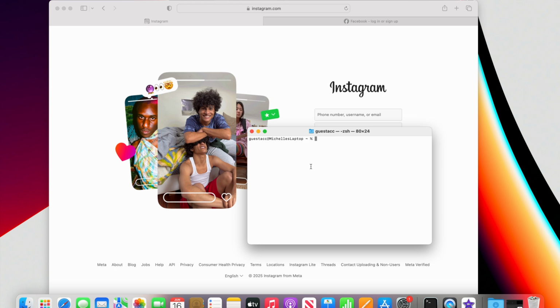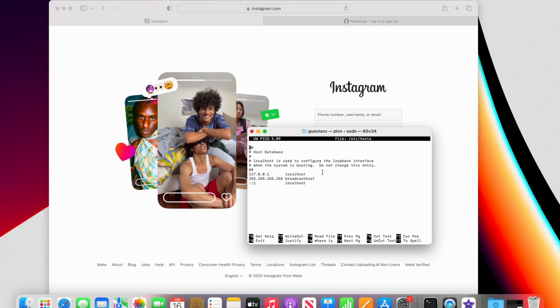After you open your terminal, you're going to type sudo, which is going to give you admin permission to execute this, and then nano, which is a text editor that we're going to use to modify this file. And then /etc/hosts. It's going to open something like that. These things, do not touch that, leave that as is.